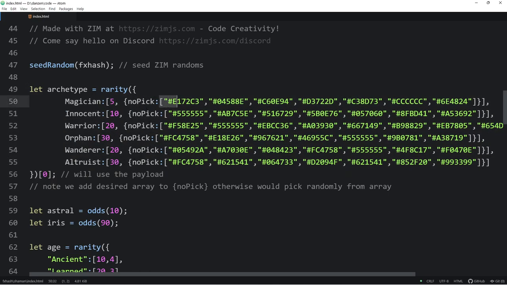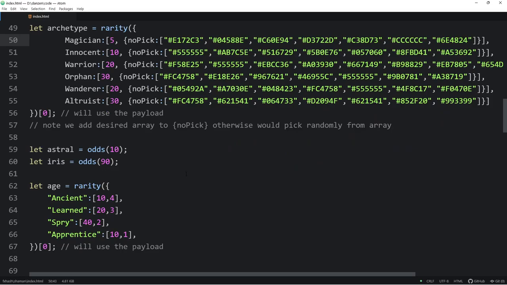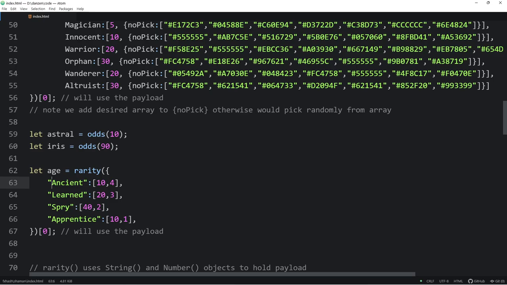There is, once again, a video about rarity. In that video, it also talks about if we want to pass an array, we'll need to pass it as no pick, and the reasons behind that. But anyway, we're basically saying that these are the odds that we want to pick these, and therefore this orphan one. I mean, we're telling a story. We're imagining these shamans represent various archetypes, Jungian archetypes I think. We were just looking for 6 archetypes of sorts, and there they are, because we had 6 palettes. But we get to tell a bit of a story, and same with the age.